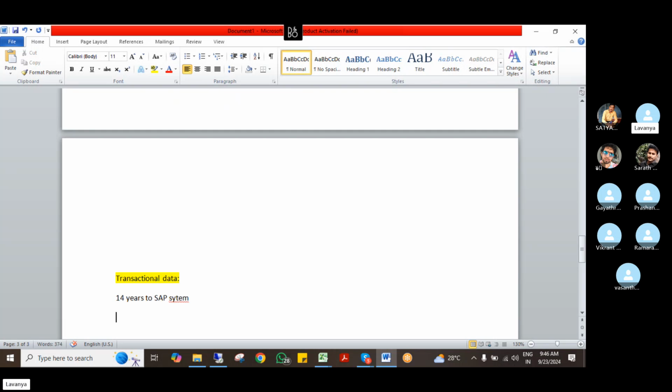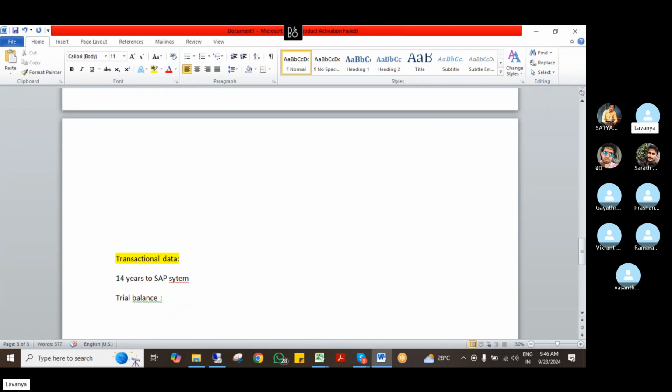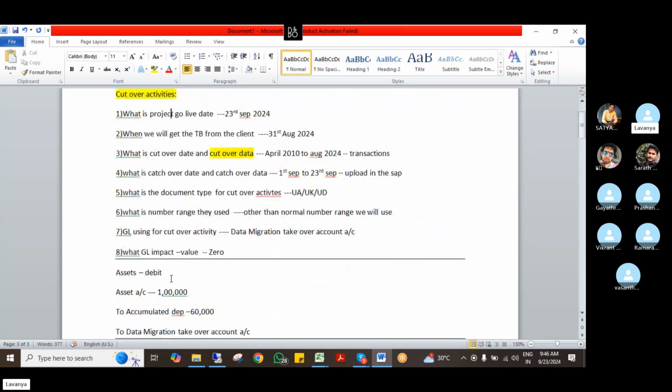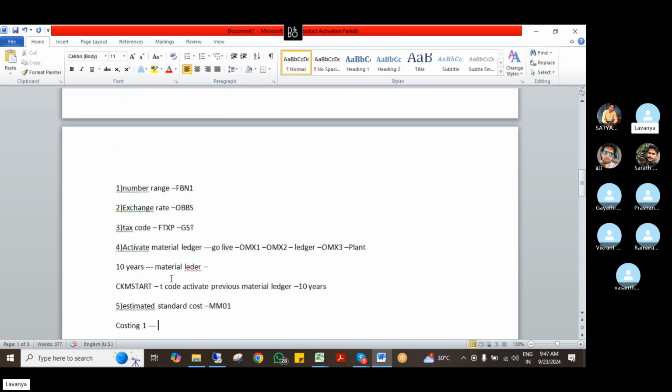So transactional data, where can we see it? In the trial balance only, right? Trial balance, P&L account, and balance sheet, right? In the trial balance, they will mention all the assets, liabilities, expenses, and incomes. So we will take this in the first step, up to the previous month. When we get the TB from the client up to the previous month, that TB is an accumulated balance. Okay, 14 years of TB we got, right?